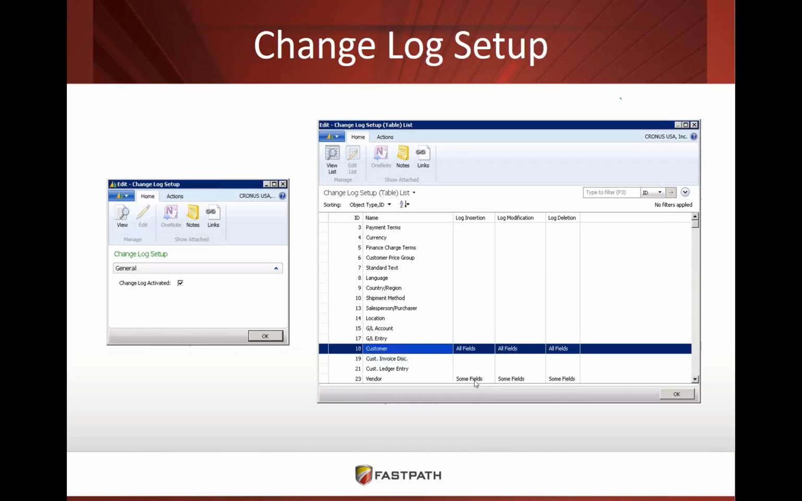If you select some fields here, there's a little pop-up that you would get, and that's where you would actually go and insert what fields on this table do I need to track. So you can really get down to the field level of what's important to you.